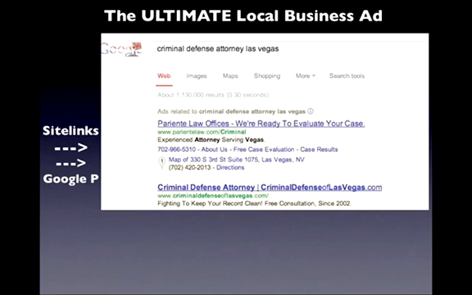So before I show you that, I want you to look at the screen right now and see the ultimate local business ad, okay? Now, don't look at the ad copy. His ad copy is not so great. We're not looking at the ad copy for this, but when I say the ultimate local business ad, what I mean is that their Google Places is integrated into the ad, and they have those site links. So look at the first ad there on the screen. The only one we're looking at is the Periente Law Offices.